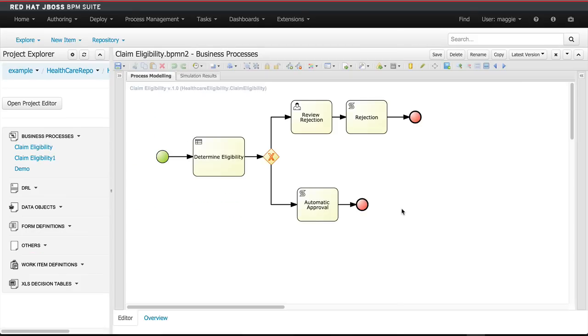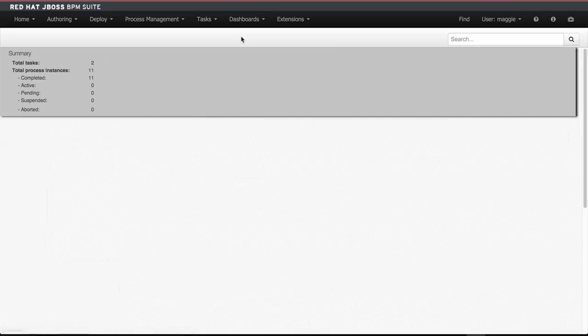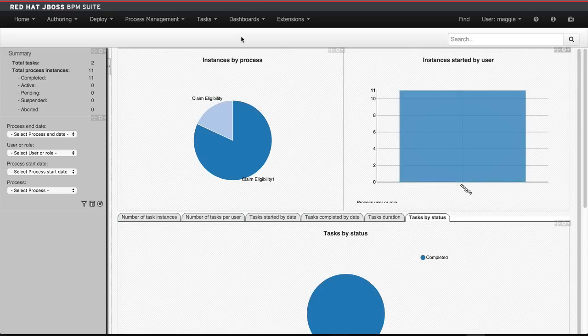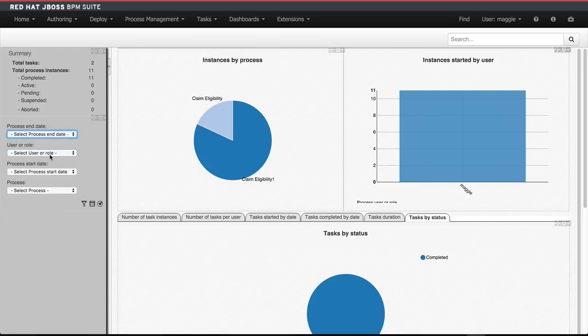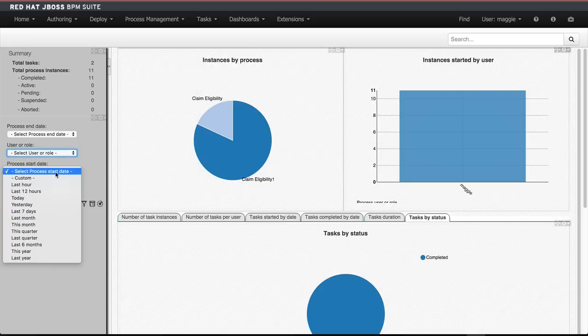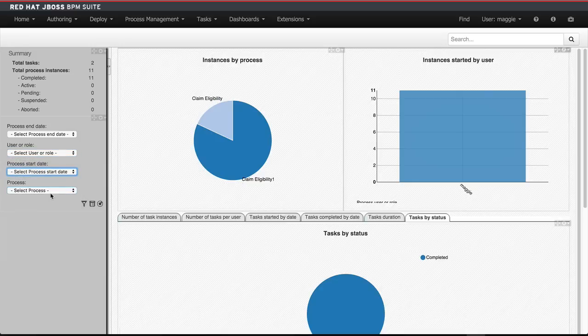Being able to capture metrics is critical to management. We have run through processes a number of times now. Through Dashboard, Process and Task Dashboard, the user can select criteria to review charts and tables that provide feedback for process improvement. We could filter the dashboard by process end date, user or role, process start date, and the process itself.